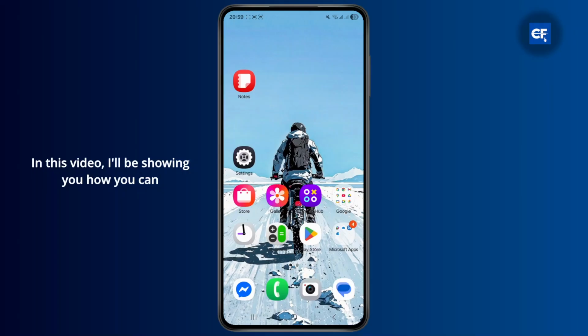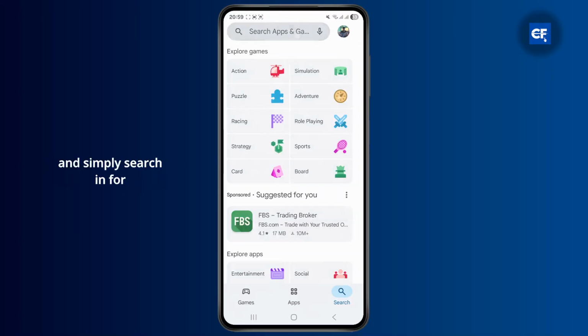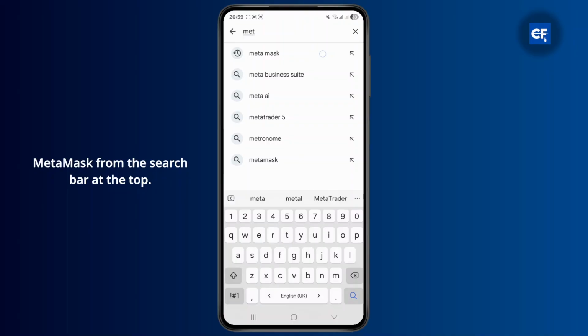In this video I'll be showing you how you can easily download and install Metamask on mobile. So let's get started. First thing, just open up your respective Play Store, or App Store if you are using iOS, and simply search for Metamask from the search bar at the top.